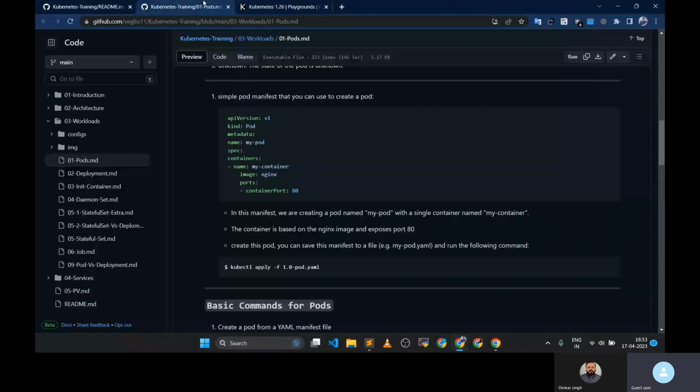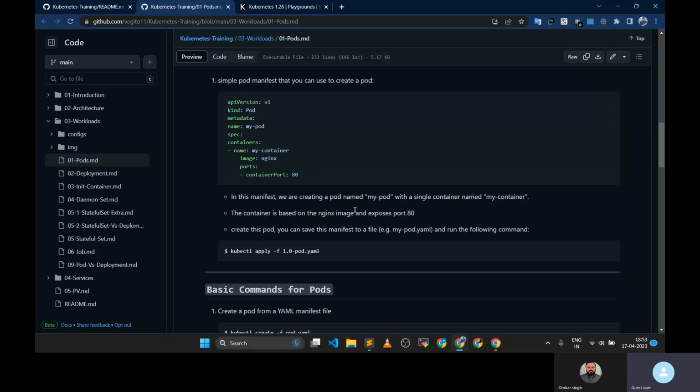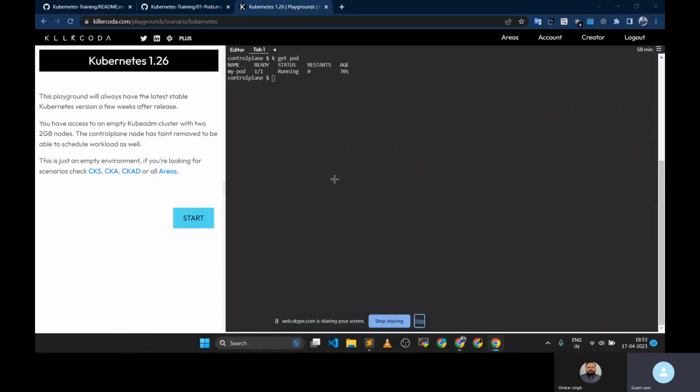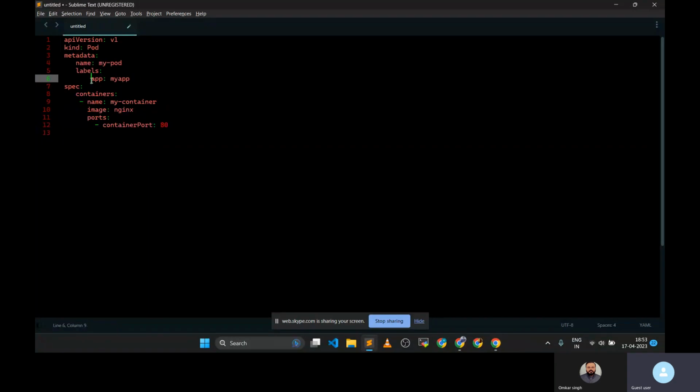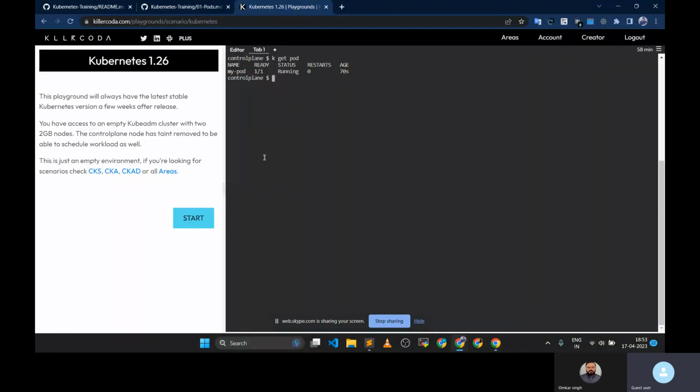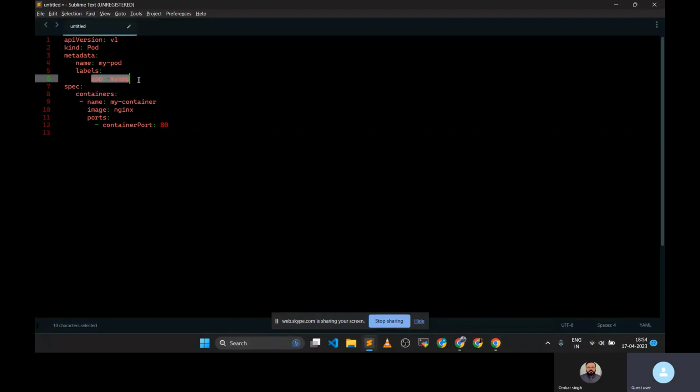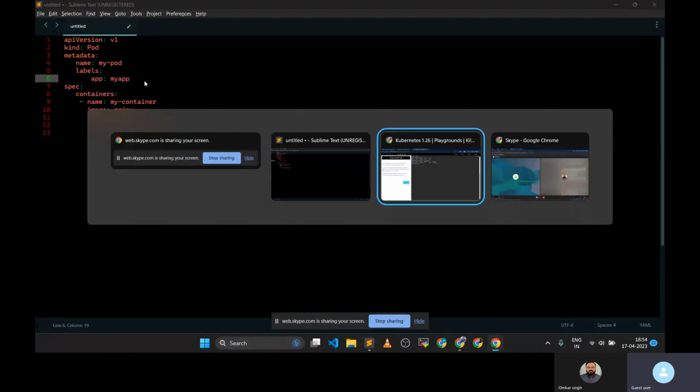So this is how you create a pod. As we specified in the manifest, we are creating a pod with the name mypod. We have also given a label to this pod, which is app equals myapp. If you want to see the labels, use get pod with the flag --show-labels. It will show all the labels attached to the particular pod. It is app equals myapp because we have defined it in the labels section.